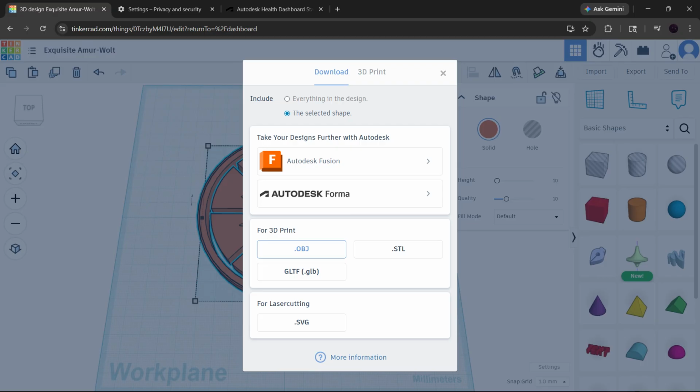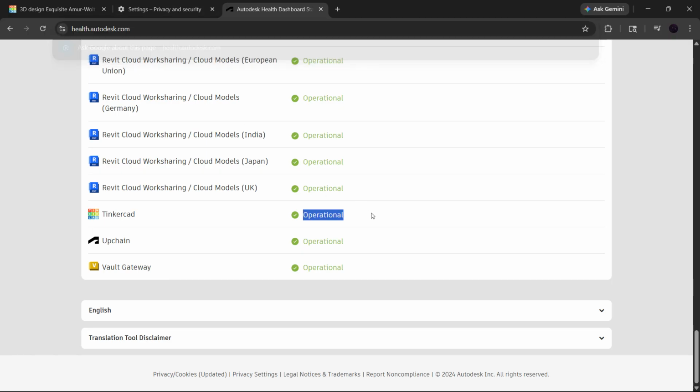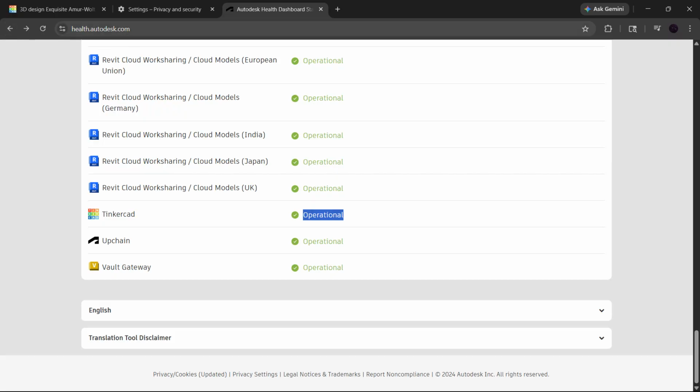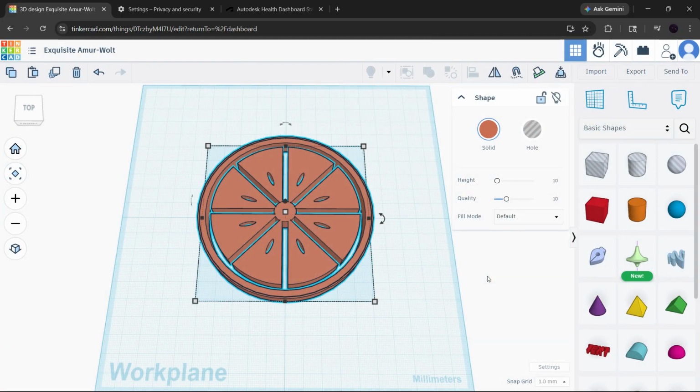You should also check whether the issue is related to your internet connection or Autodesk servers. Sometimes the problem isn't your project at all, it's a service outage or maintenance window. You can check Autodesk's status page to see if Tinkercad export services are having issues. If you're using a VPN, turn it off temporarily because VPNs can interfere with cloud-based CAD downloads. And for a final network fix, you can flush your DNS cache by opening Command Prompt and typing ipconfig/flushdns. That clears outdated routing information and can help reconnect your browser to the correct servers.